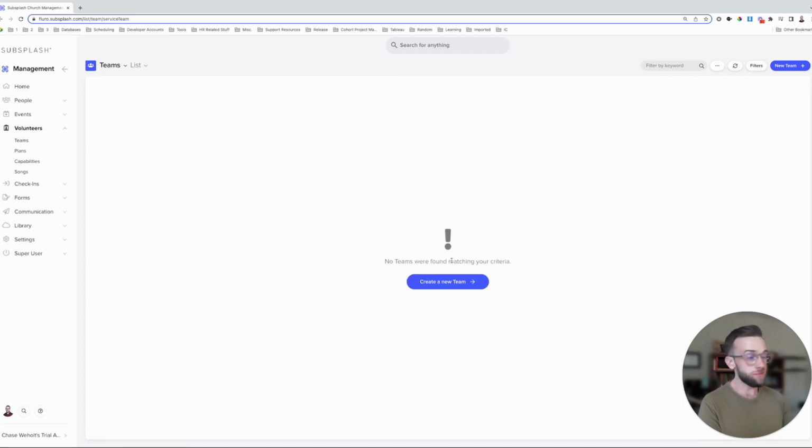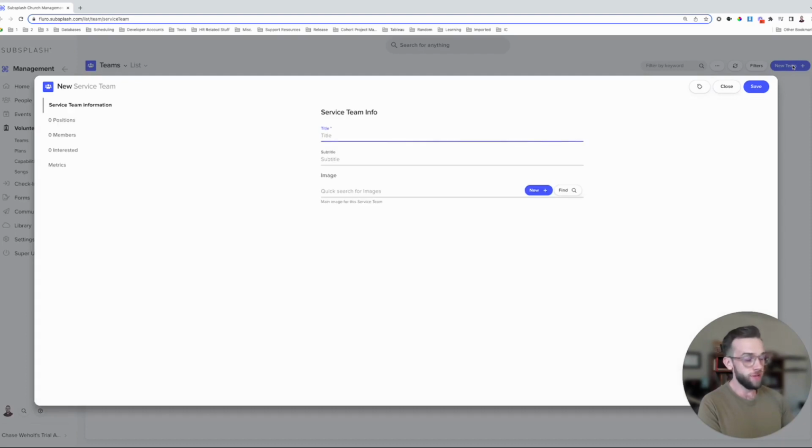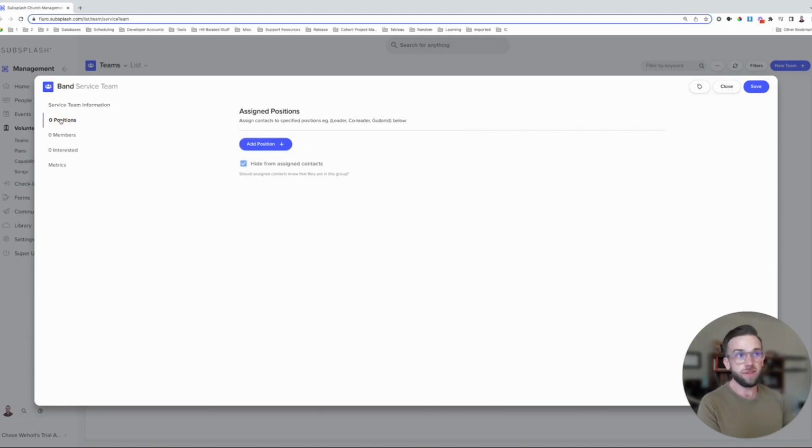Since we don't have any teams set up, we'll create a new one by clicking new team in the upper right hand corner, and we'll title this team band. Then we'll go to positions in the left-hand menu and add those same exact positions that we added to the roster. And we'll want to make sure that we spell these exactly the way that we did in our roster.